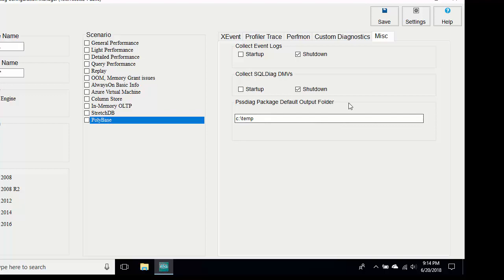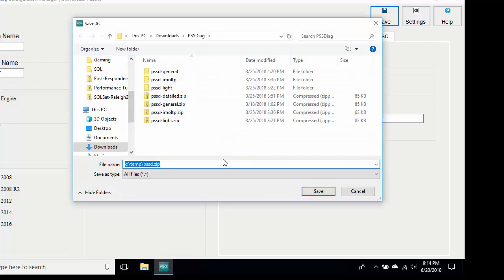The SQL Diag DMVs are another thing that we will capture at shutdown. That can be very valuable. I wouldn't turn that off for any reason that I can think of. Right now, the package default output folder, I think this is just telling us where we're going to save to, but let's go to save this and see what this looks like.